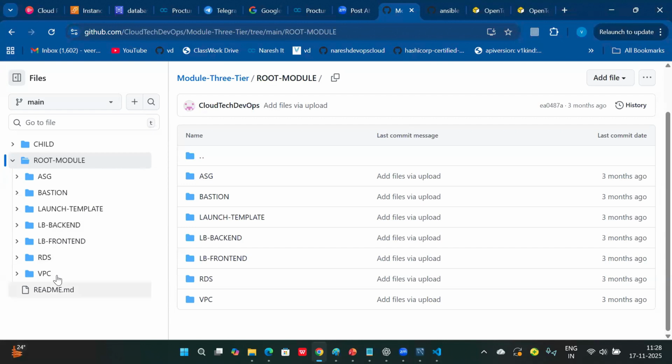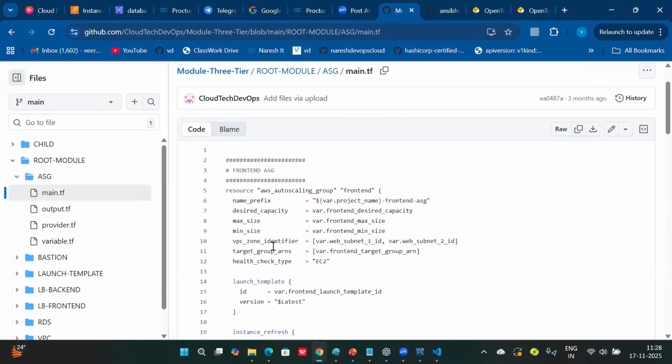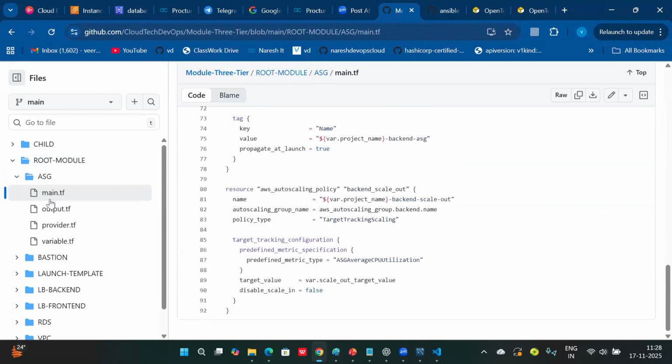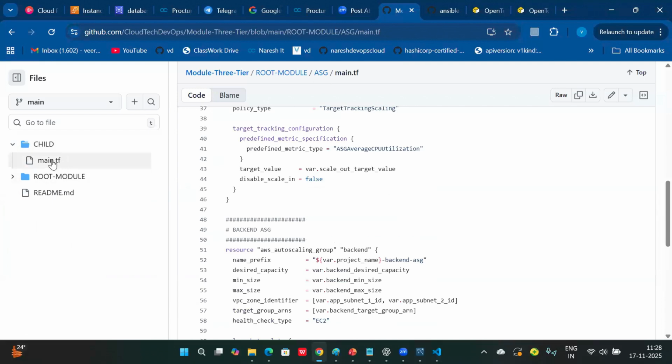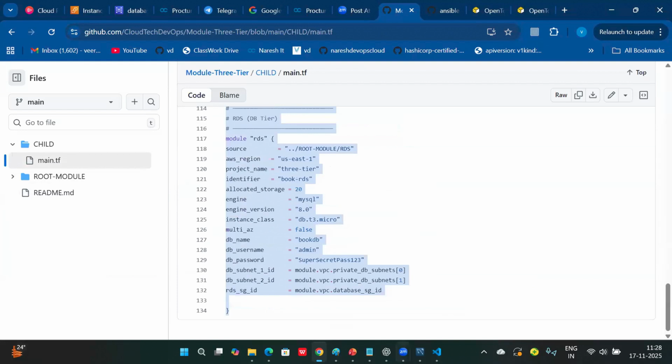This is what we have discussed at module time, right? In one module we can create many folders inside. Separately, we can define the sources here. Now ASG main.tf, you can see this is all about resources. Now tell me guys, my child main.tf is there now. This is calling my root.